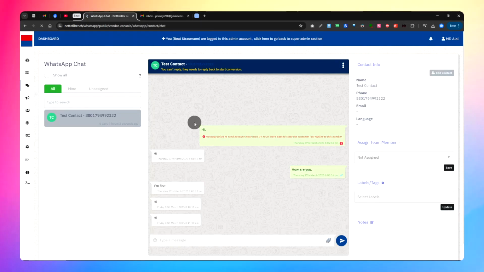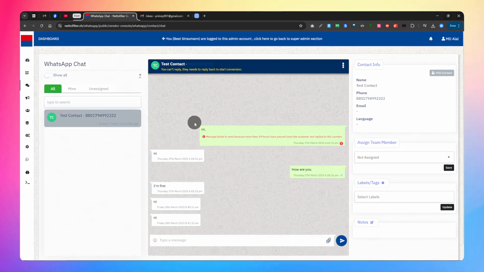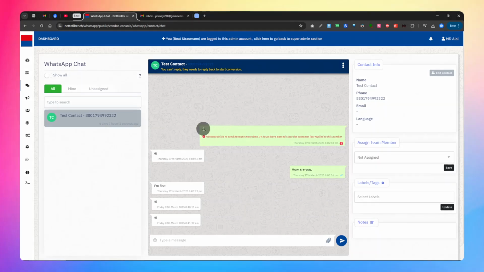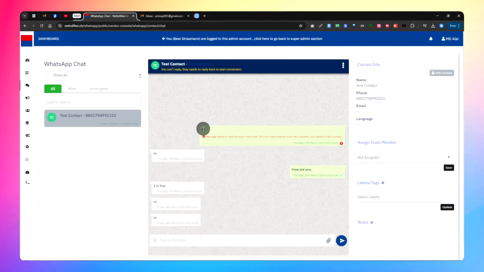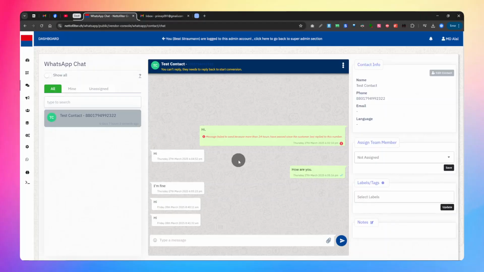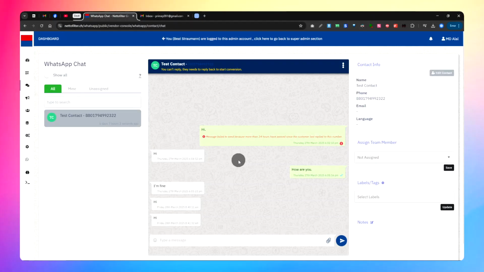This is where all your WhatsApp conversations are displayed. You'll see that I've already run a small test campaign and messaged a few people. You can view message history, sender phone numbers, and even customer replies. This gives you a real time view of your WhatsApp conversations directly from the platform.